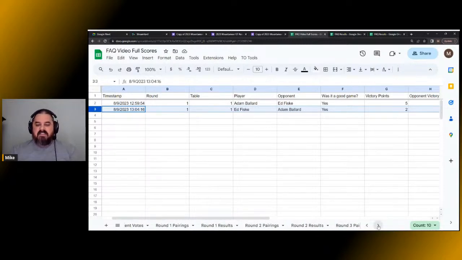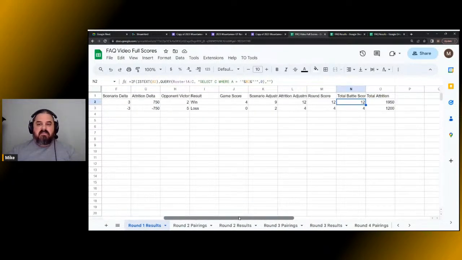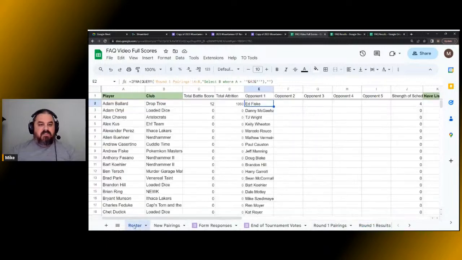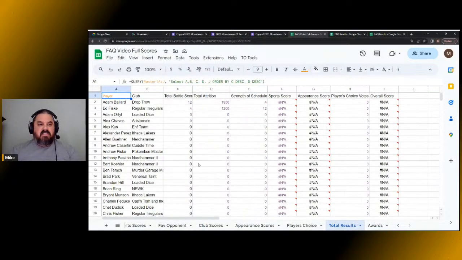Back on the main TO sheet, round 1 results, we've got 2. It's got all the gory details. On the roster, they now have their points there and there. If we go all the way to the total results here, we can see that that's kind of the same as it was. Total results is sorted by battle score and then attrition. So that's why Ed is up at the top here. And in the roster, he's still in alphabetical order.